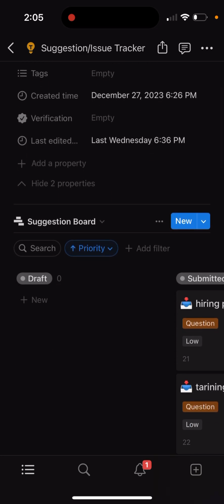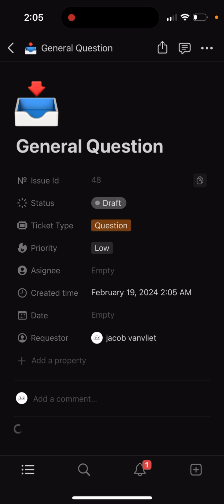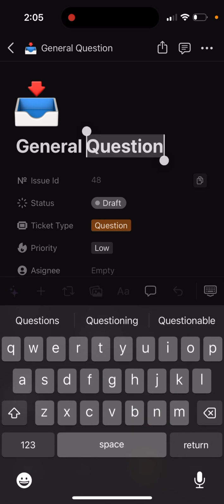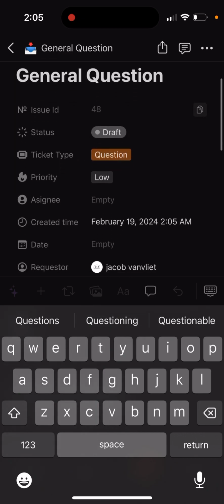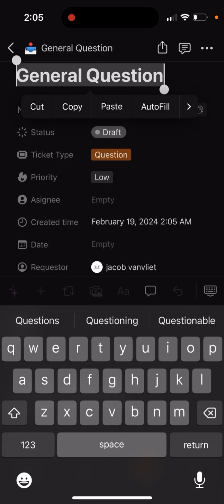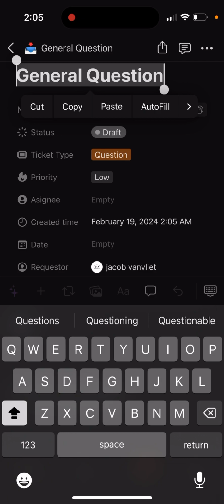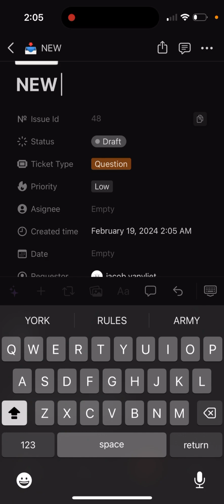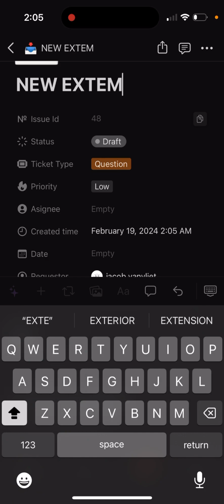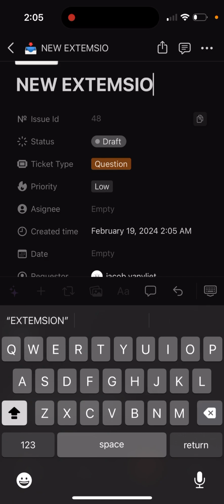So in order to add a new submission, you can go ahead and hit new right here. You can either change the general question or just leave it. Doesn't matter. But if it's very important, I would change this because this is what I see. So go up here to general question, type in new extension.